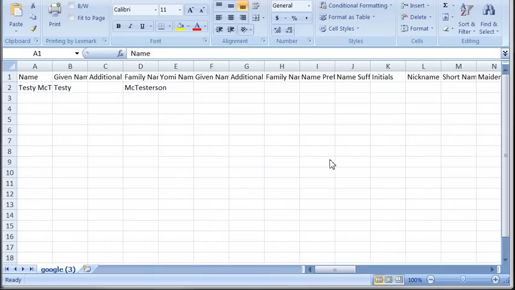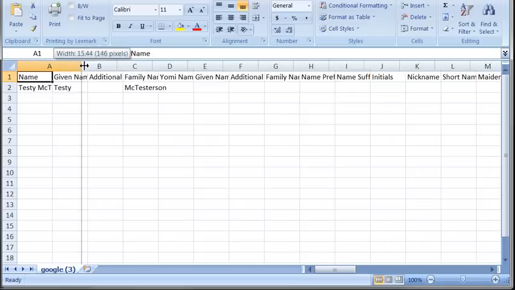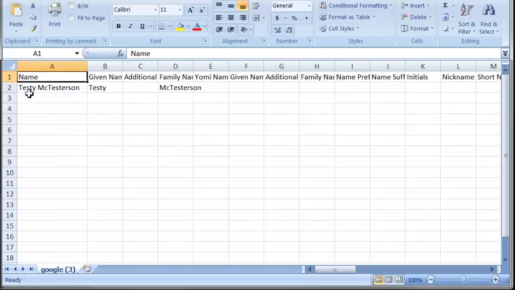When I export it, it shows up in a spreadsheet looking something like this. As you can see in the first column, we've got Testy McTesterson. If all I've gathered is the kid's first name and last name, then there's an easy way to create this first column. You're going to have to do that, but it's called concatenate, and it's in another video that I'm going to create.